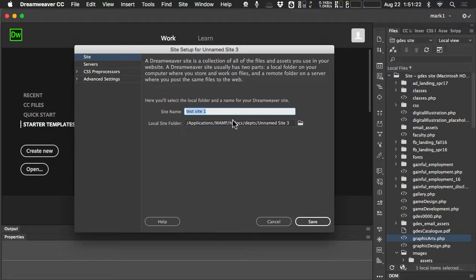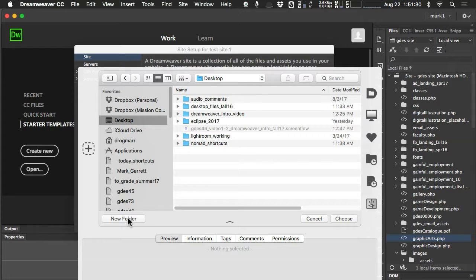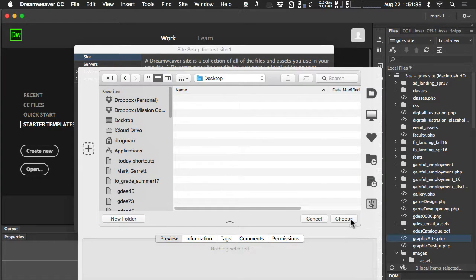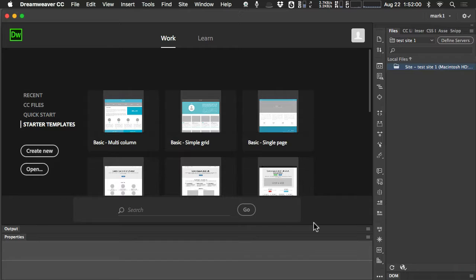And then under local site folder, I'm going to click on the browse for folder, and I'm just going to go to the desktop here, click new folder, and call it site 1, and click create. And then I click choose down here. It may be a little bit different on the PC. It may say select, I think. Sometimes there are slight differences, but not a big difference. So I've got test site 1, and then I've got local site folder, users Drogmar, and then desktop site 1. So that's just the path to that site. And I will say save. And it makes a site.